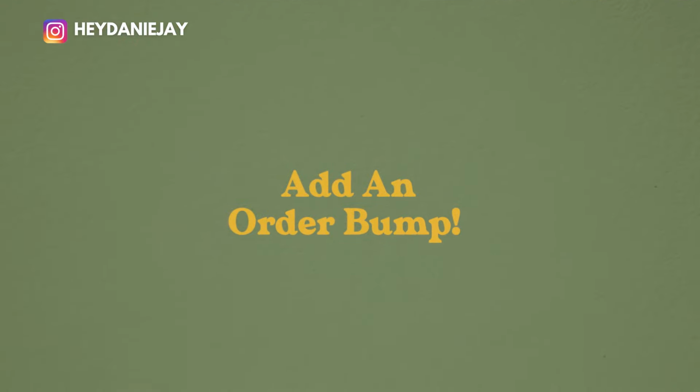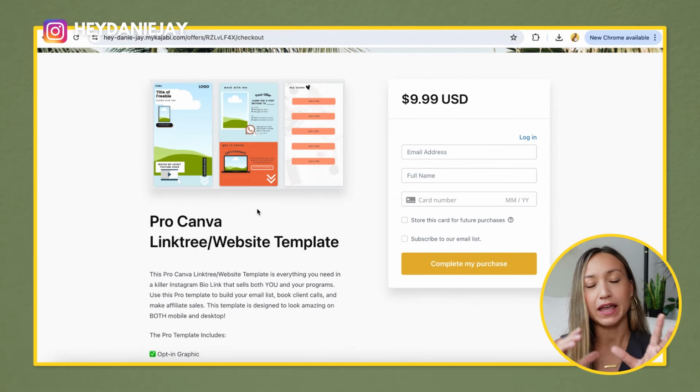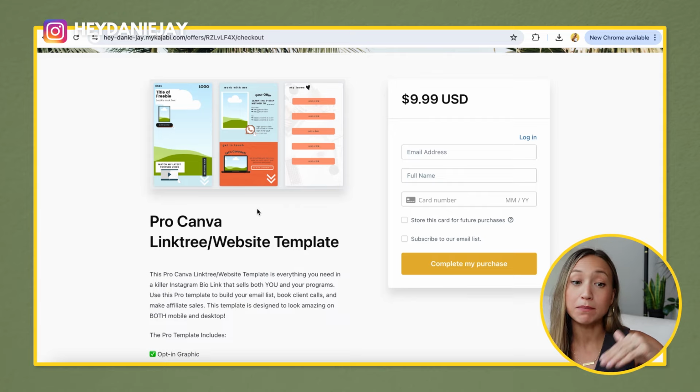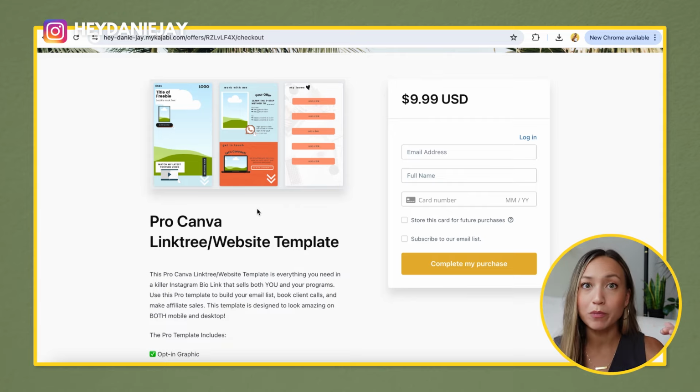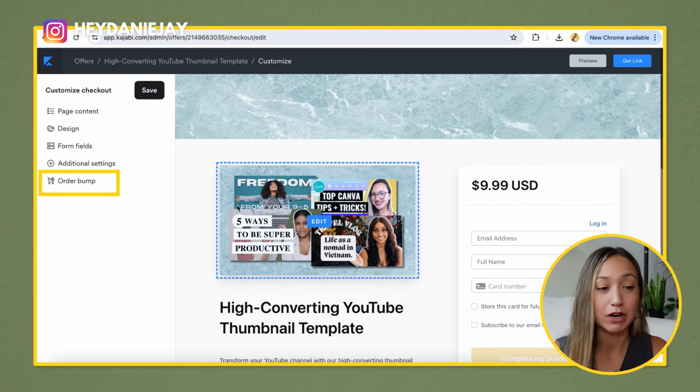The bonus tip I want to share in doubling your sales is adding an order bump. Let me tell you, I make way more sales, especially on this specific template. I have a free template, and then I have an upsell to this paid template, an order bump, and I have so many people that will do the order bump, and I'm able to make extra money on this. So I highly recommend that you do this.